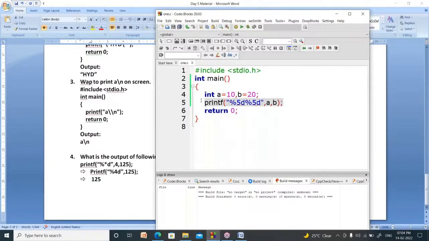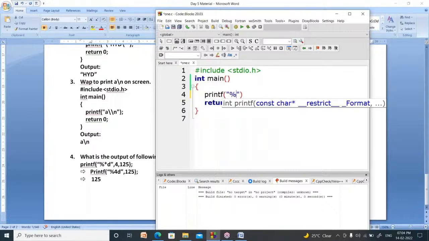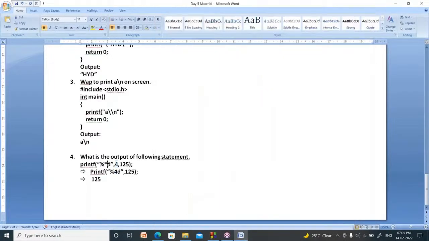So now what is the meaning of this program? printf("%*d", 4, 125). That 4 will be substituted at the star, so now it becomes %4d. What is the meaning of %4d? The width of the output is 4. Within that width of 4, it prints 125. Now one space and 1, 2, 5 will be printed on screen.